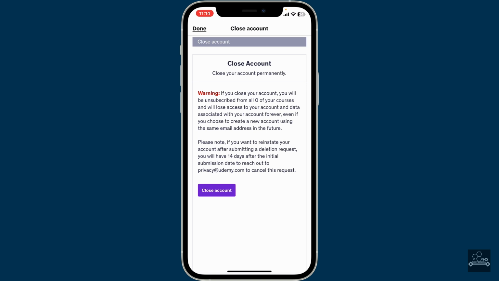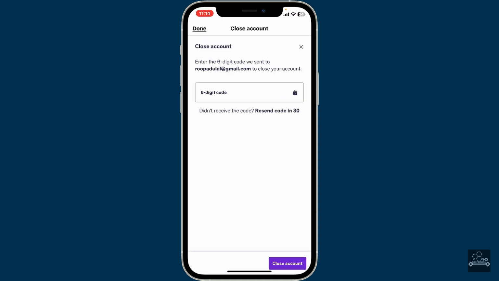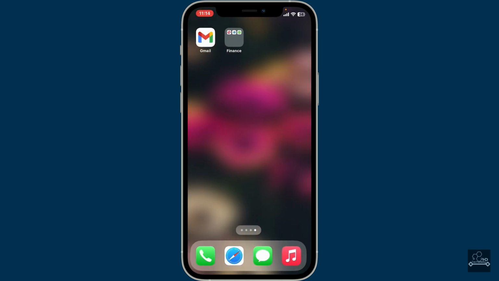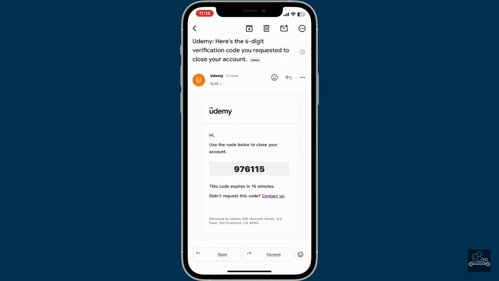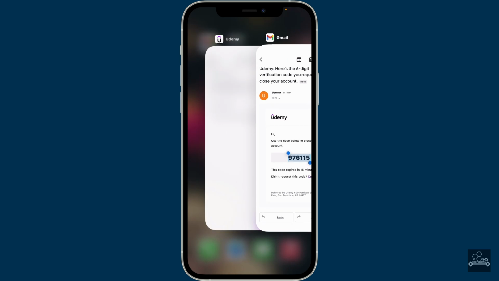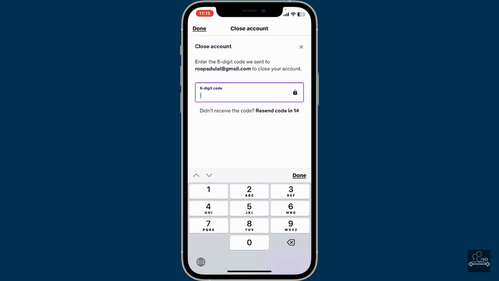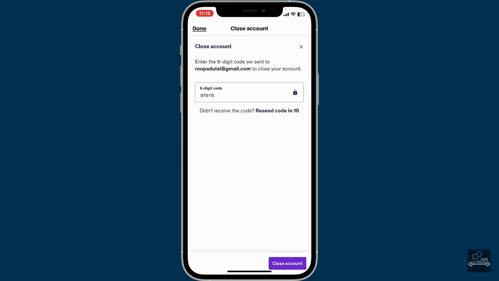So if you're sure you'd like to delete the account, click on Close Account, enter the 6-digit verification code that you received via email. Go open up your email inbox and open the email from Udemy. You'll see a code in it, copy the code, paste it inside the Udemy app, and then click on the Close Account button at the bottom right.